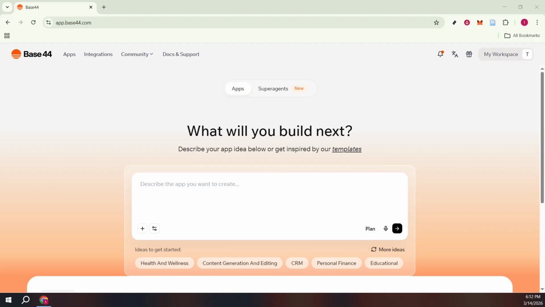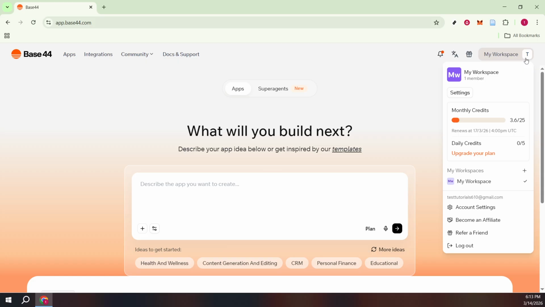Start by opening Base44 in your browser and signing in. You'll land on the main app interface. Look to the top right corner of the screen for your profile icon. It's usually a small avatar or an initial. Click that to open your user menu. This menu is where Base44 groups key personal options, and it's the quickest path to your privacy and account tools.